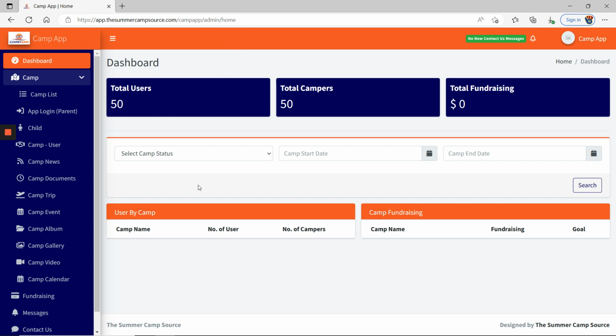Okay, so when you first log in, you come to your dashboard here, and all the app functions are on your left hand menu here. So the first thing you need to do before you use the app at all is you need to set up your camps, and then you need to onboard your participants.